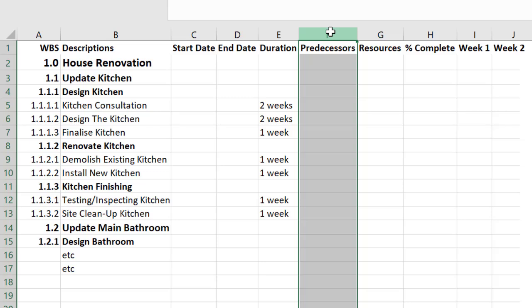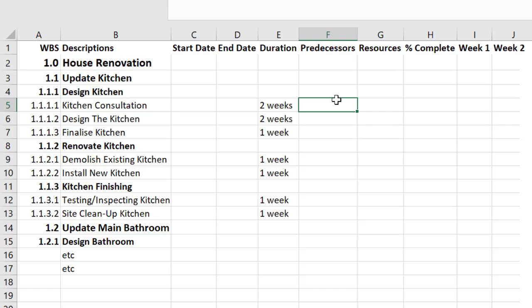So the next task is to complete column F. So here we need to think about the order of things, or what things could be done at the same time as other things. So you might have some tasks that need to start at the same time or finish at the same time, or one task may need to follow another, and the predecessor column is where you define that. So the first question to ask is kitchen consultation. Does anything need to occur before that task? In this instance, no, there are no predecessors. It's not dependent on anything. Technically, I could start that on the first day.